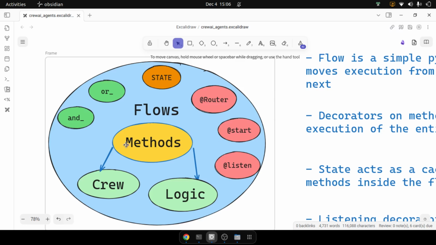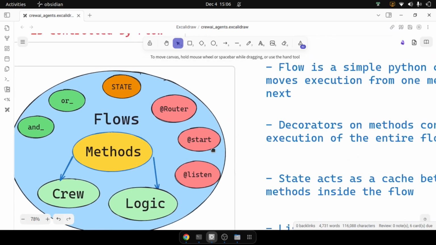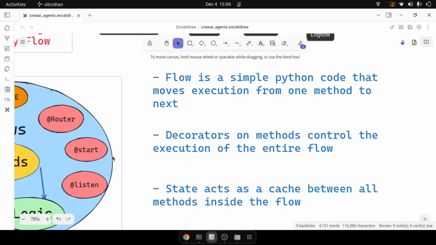The methods are the center point of flows. The activities or the logic is built into the methods. The crews are also built into the methods, meaning the crews are kept inside the methods and they are called. The flow is a simple Python code that moves the execution from one method to the next, as I already explained. Decorators on methods control the execution of the entire flow. The router, start and listen, these decorators primarily control the flow.